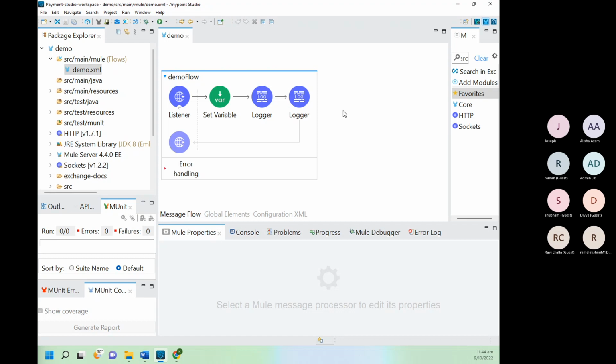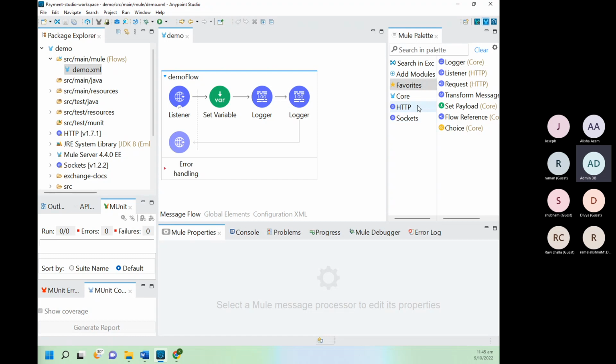So we have two kinds of object store. One is persistent, another is non-persistent. In case of persistent, even if the server restarts, the data will be there. Key value pairs will be stored and will still be there. But if you select non-persistent, meaning you do not select the persistent checkbox, then it will create an object store which will reset its data once the Mule application or server restarts. So we'll see what properties we have in object store.